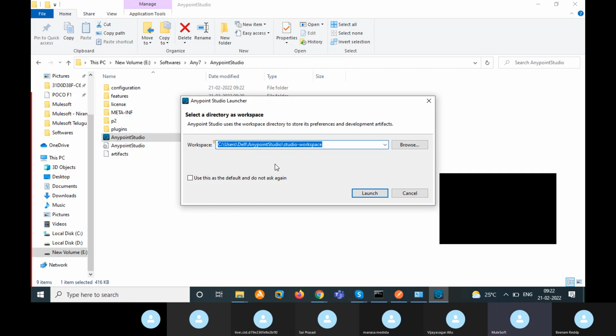Okay, it is open, right? So it is asking for the workspace. What is the meaning of workspace? Whichever application you create in Anypoint Studio, all those applications will be stored in this place. If you want to store them in one specific location, you can do that.